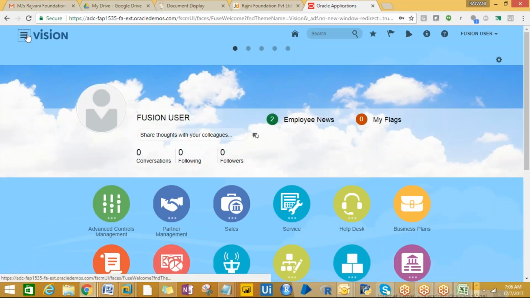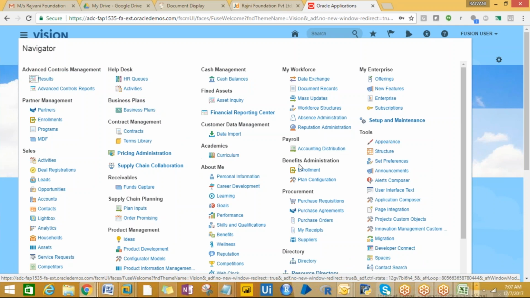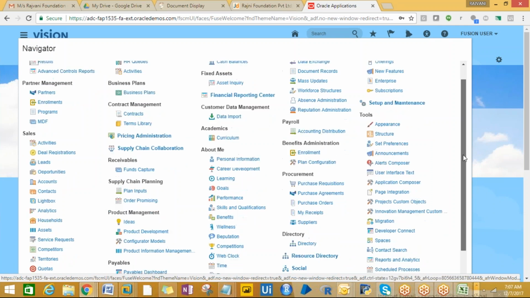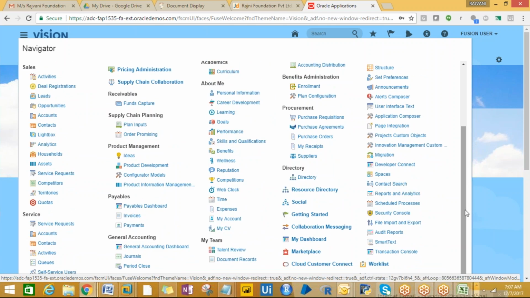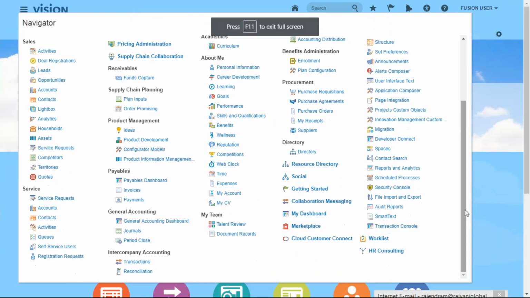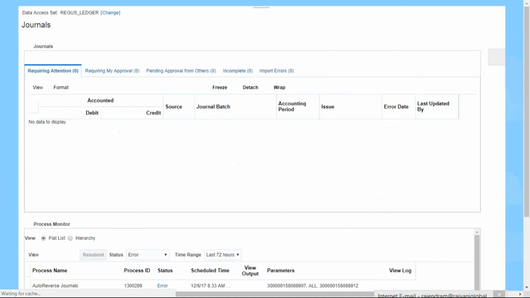So here in the transaction part, let us go to the transaction part. Usually what happens is, sometimes when you pull down, you will not get the whole screen. In that case, you can use Fn F11. Then you can get the full screen size like this, Fn F11. You know the full screen, right? Then you can see everything without any problem. Then just click on journals here.